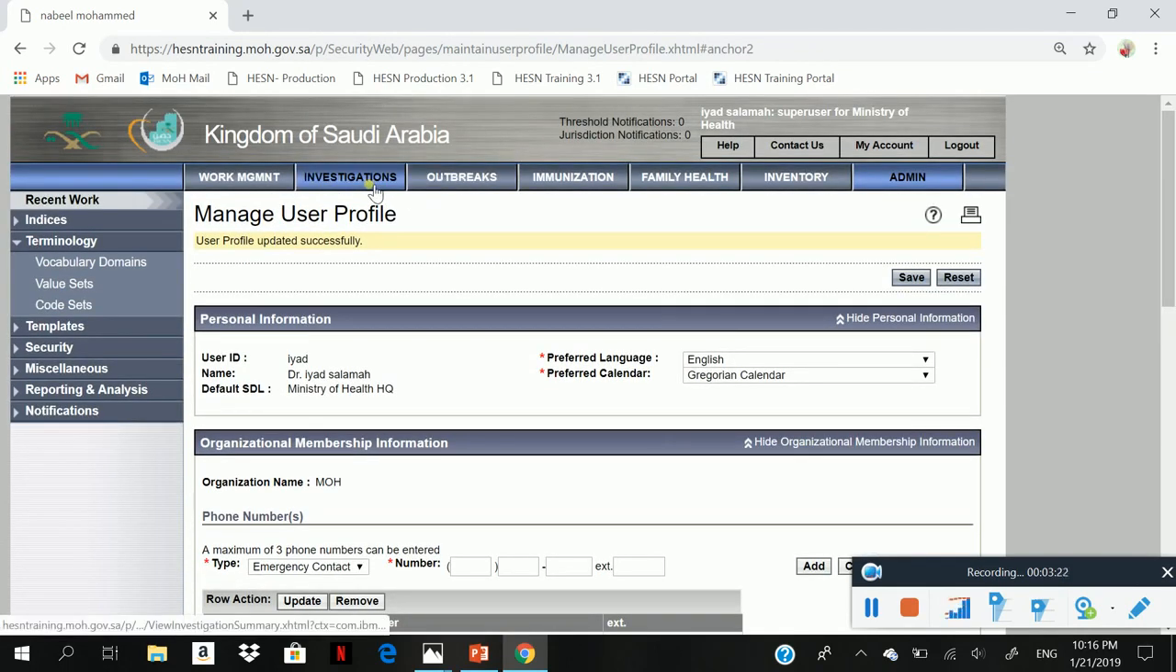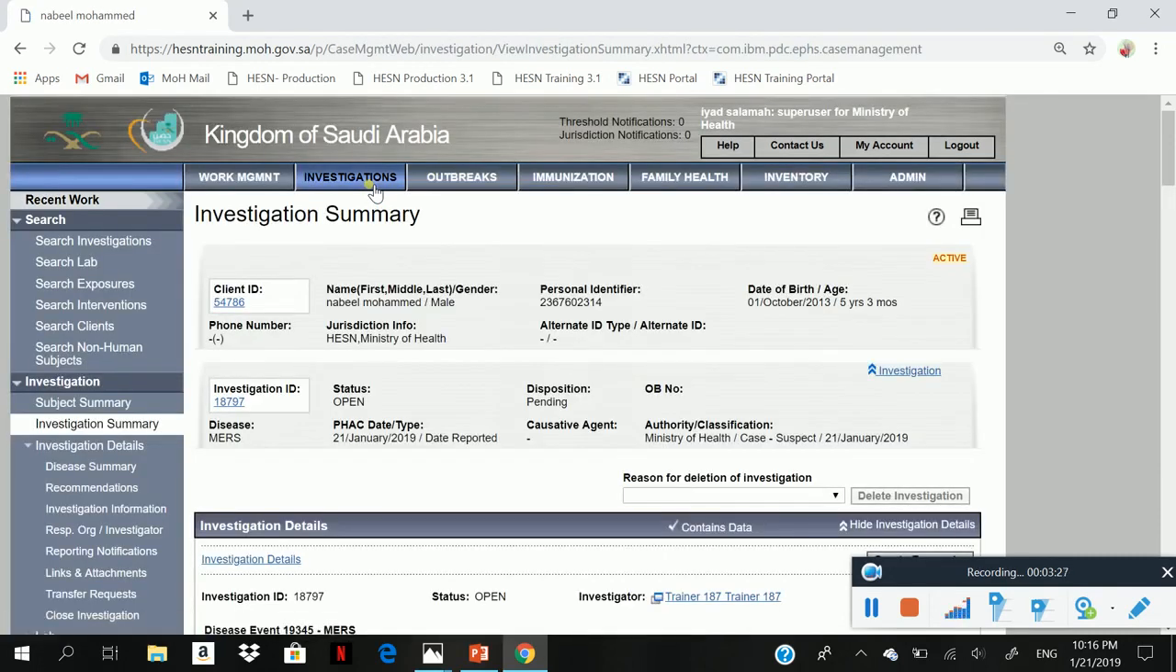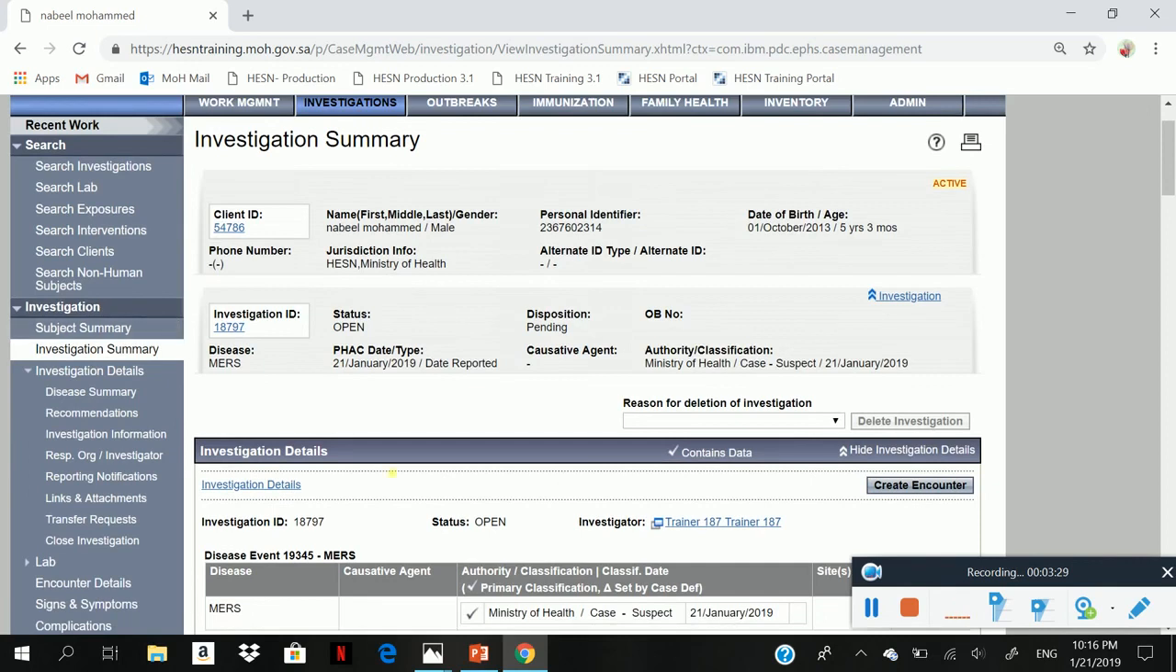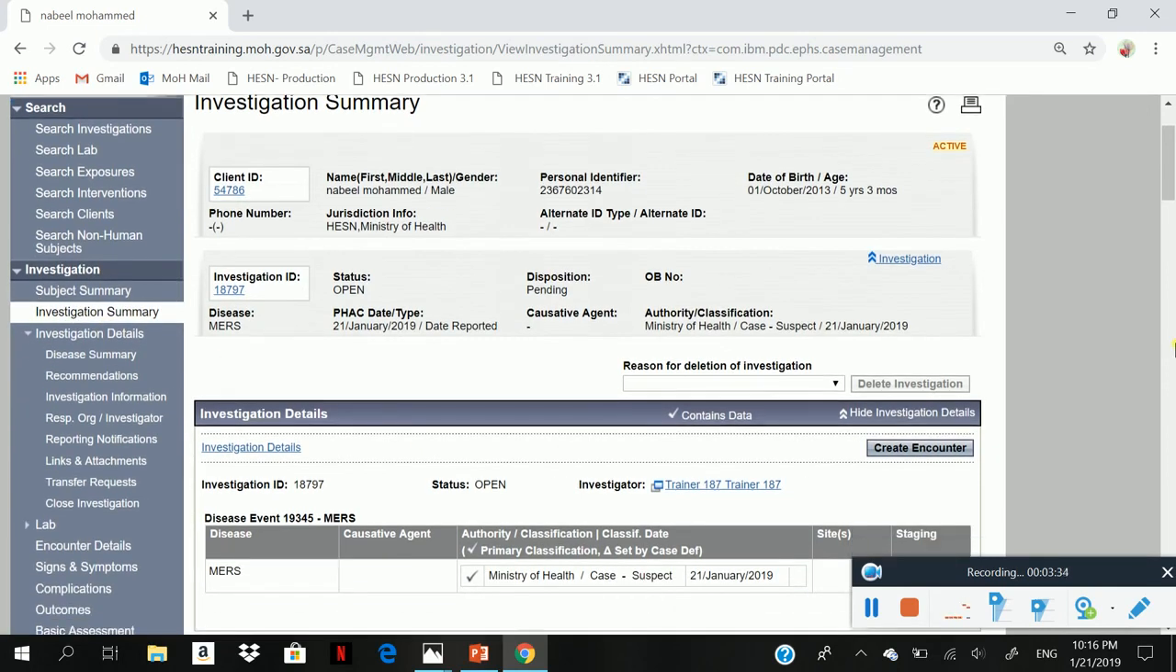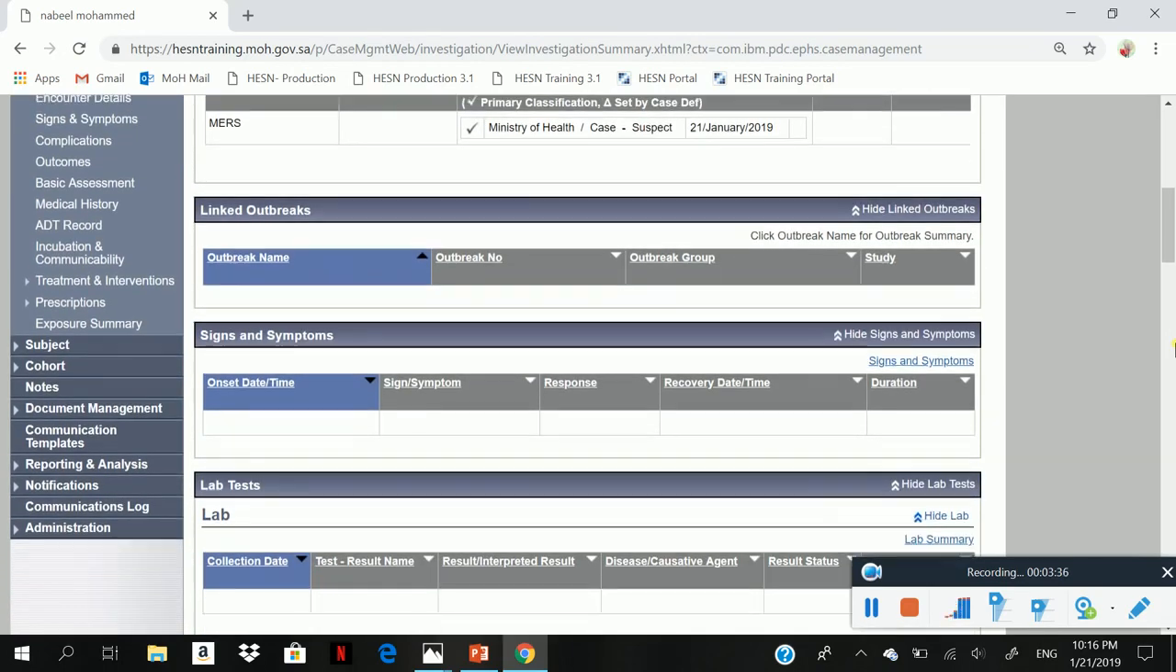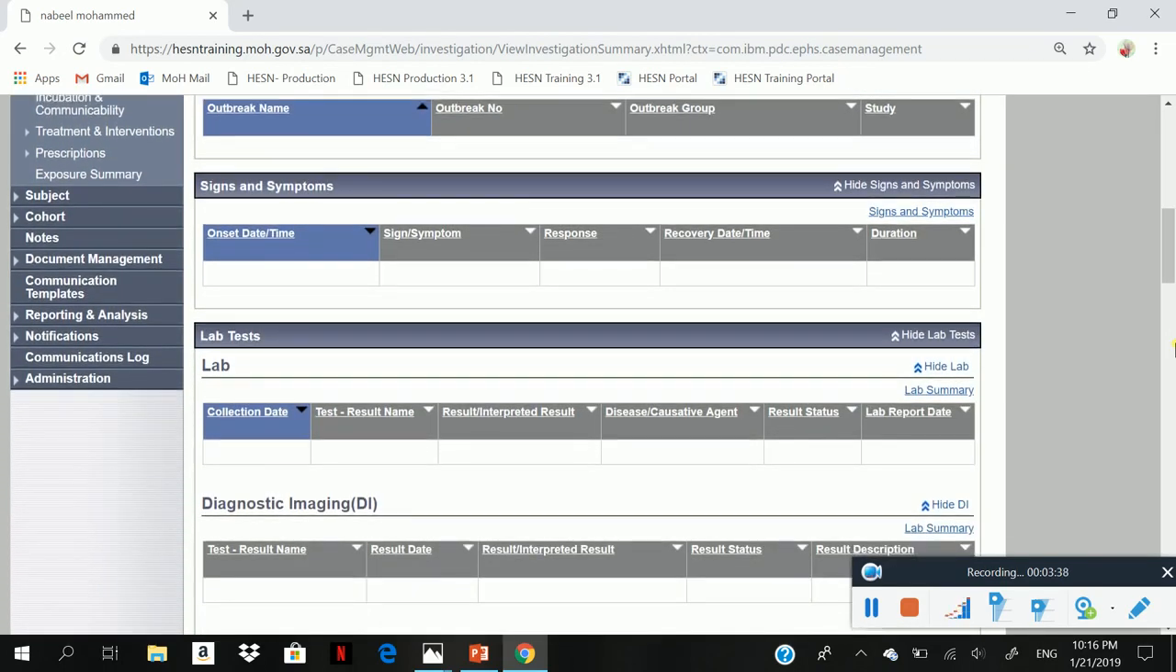Okay, so for now we need to go back to the investigations module and we need to create a lab request. All we need to do is to display the investigation summary and see the data in it. In the investigation summary, there is a section for lab tests. Here we can see it, and it's blank because I have just created the investigation. So I will click here on lab summary, or I can select it from the left navigation bar, where it appears as lab summary.